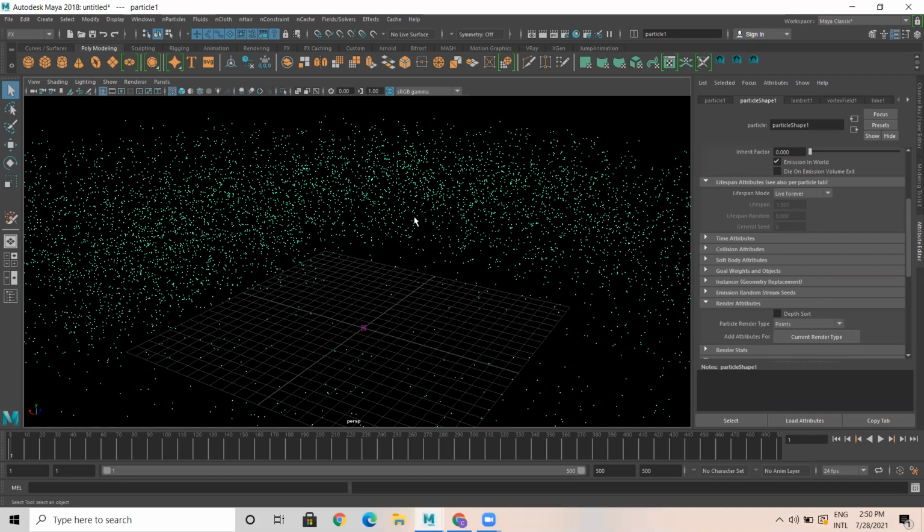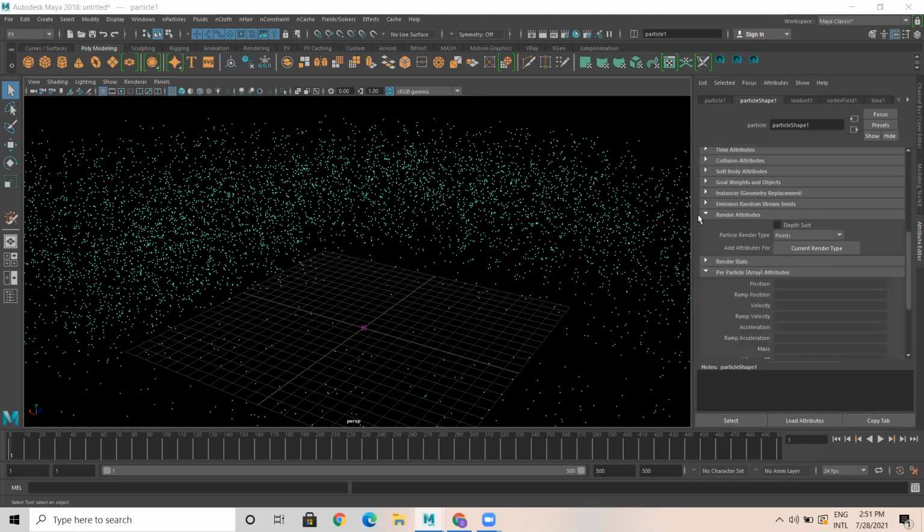Let's say there are different types of particles. Where do I see that? If you come down under particle shape, there's an option called render attributes. Okay. Under render attributes, particle render type, these are points. You can see there are 10 different types of particle: multi-point, multi-streak, numeric, point, by default it is point, spheres, sprite, streak, and blobby surface, cloud, and tube. The last 3 are there.